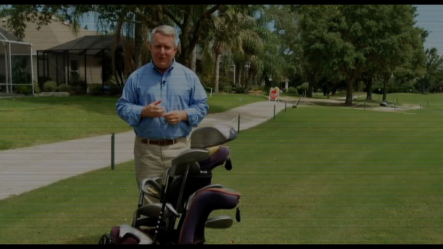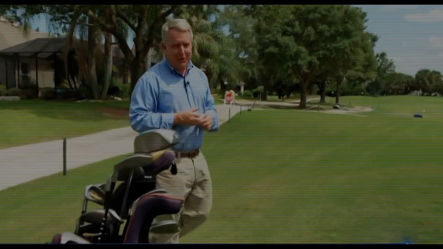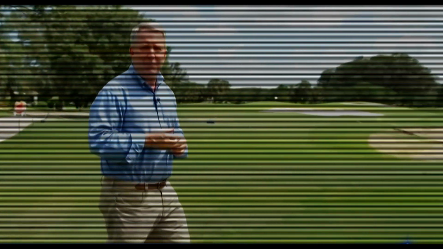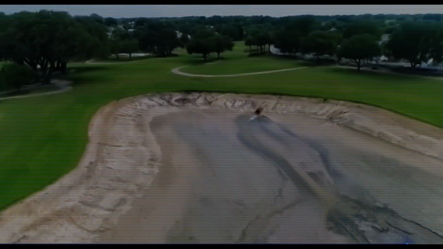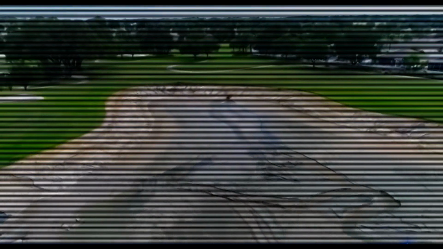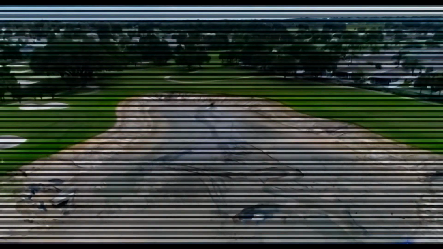There were other warning signs too, but the residents who live along the golf course here at the Villages didn't know how to read them. In a matter of moments, without warning, the lake here went dry. Geologists say it was the clearest indication of what was to come.